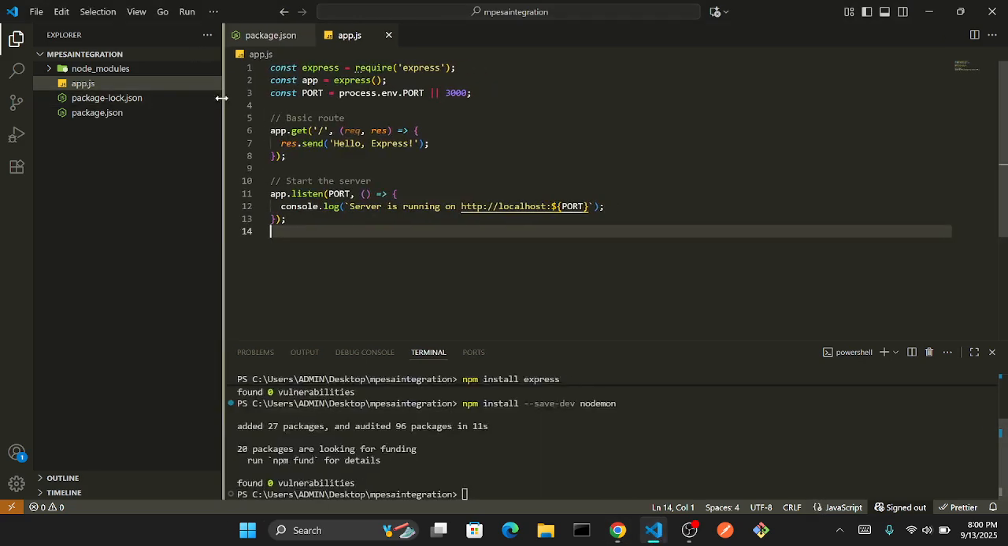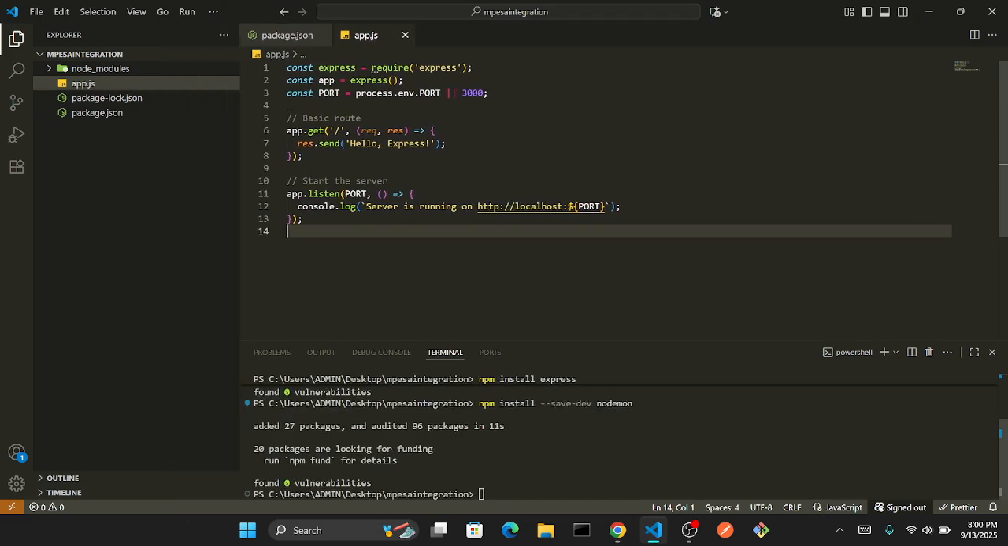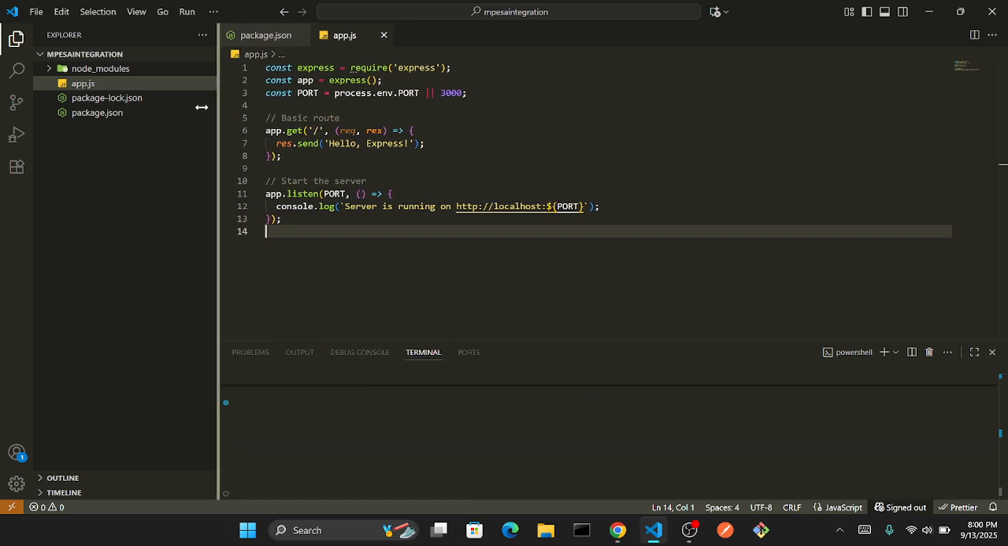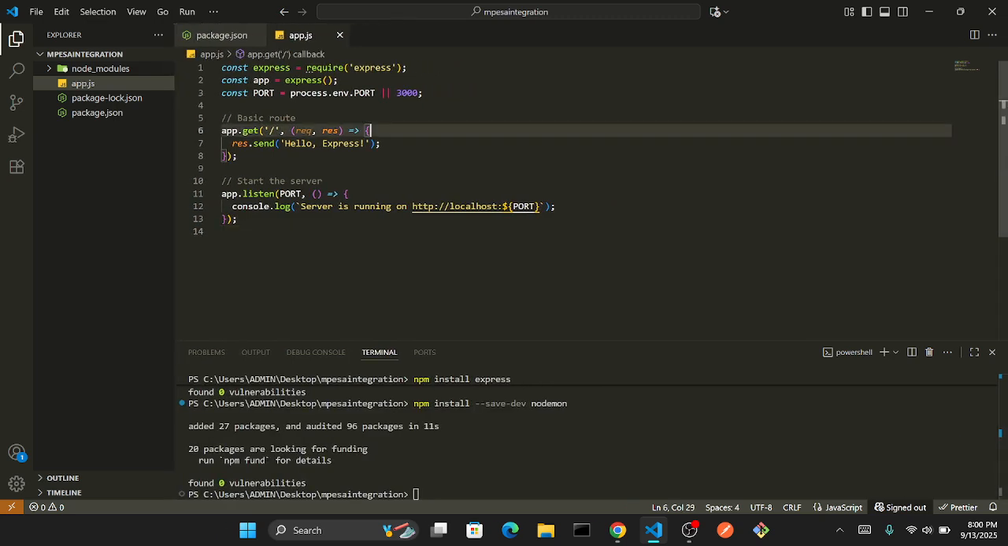Let me reduce this right there. That way we have plenty of room to work with. So as you can see, I've added Express, and it's requiring the Express that we've just installed. Like we've mentioned, the main route will be able to show this Hello Express, and the app is listening on this port 3000.